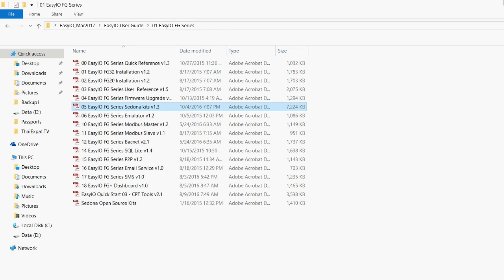So for now, that's the end of part one. That's literally just to get you started so you can connect to the controller.